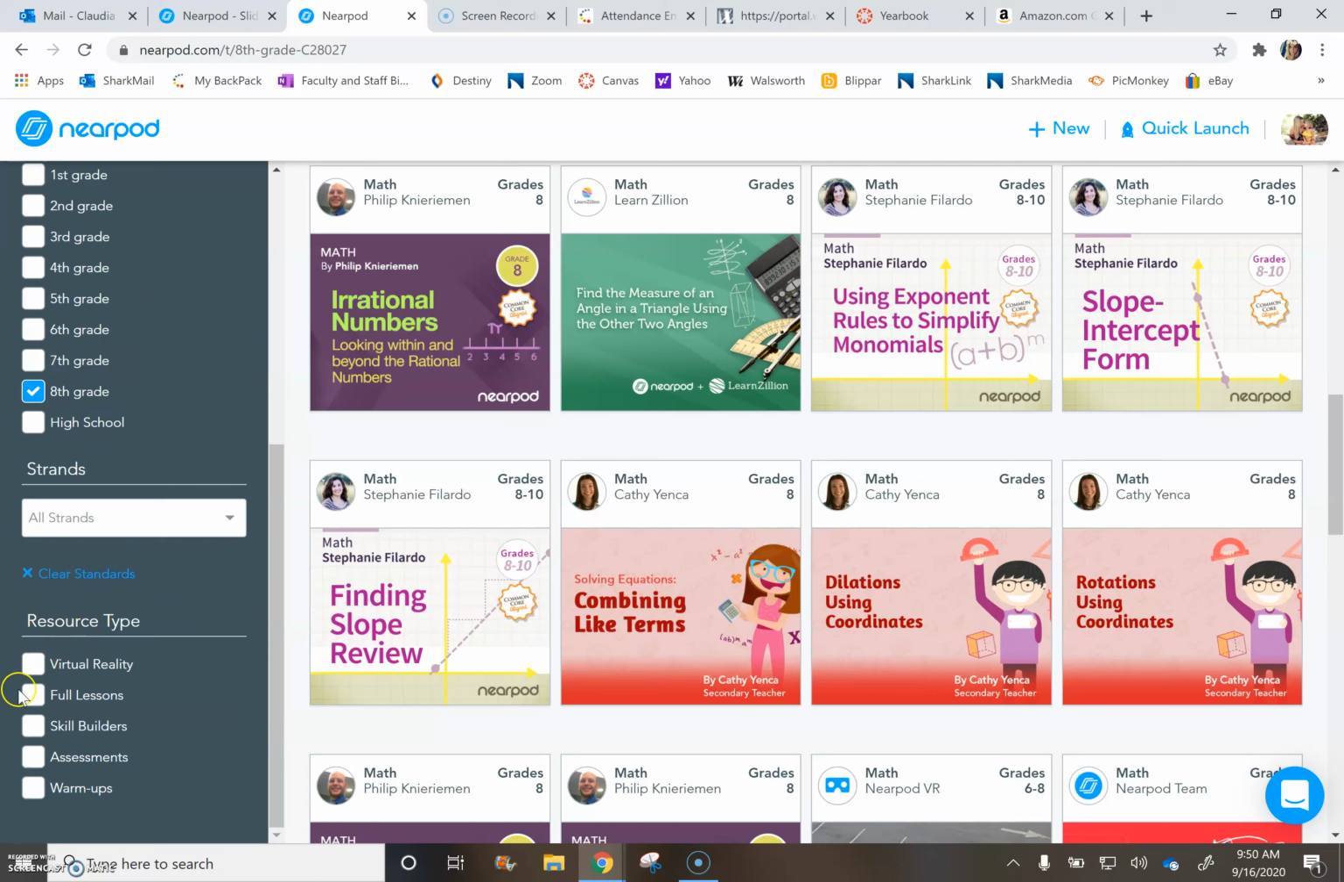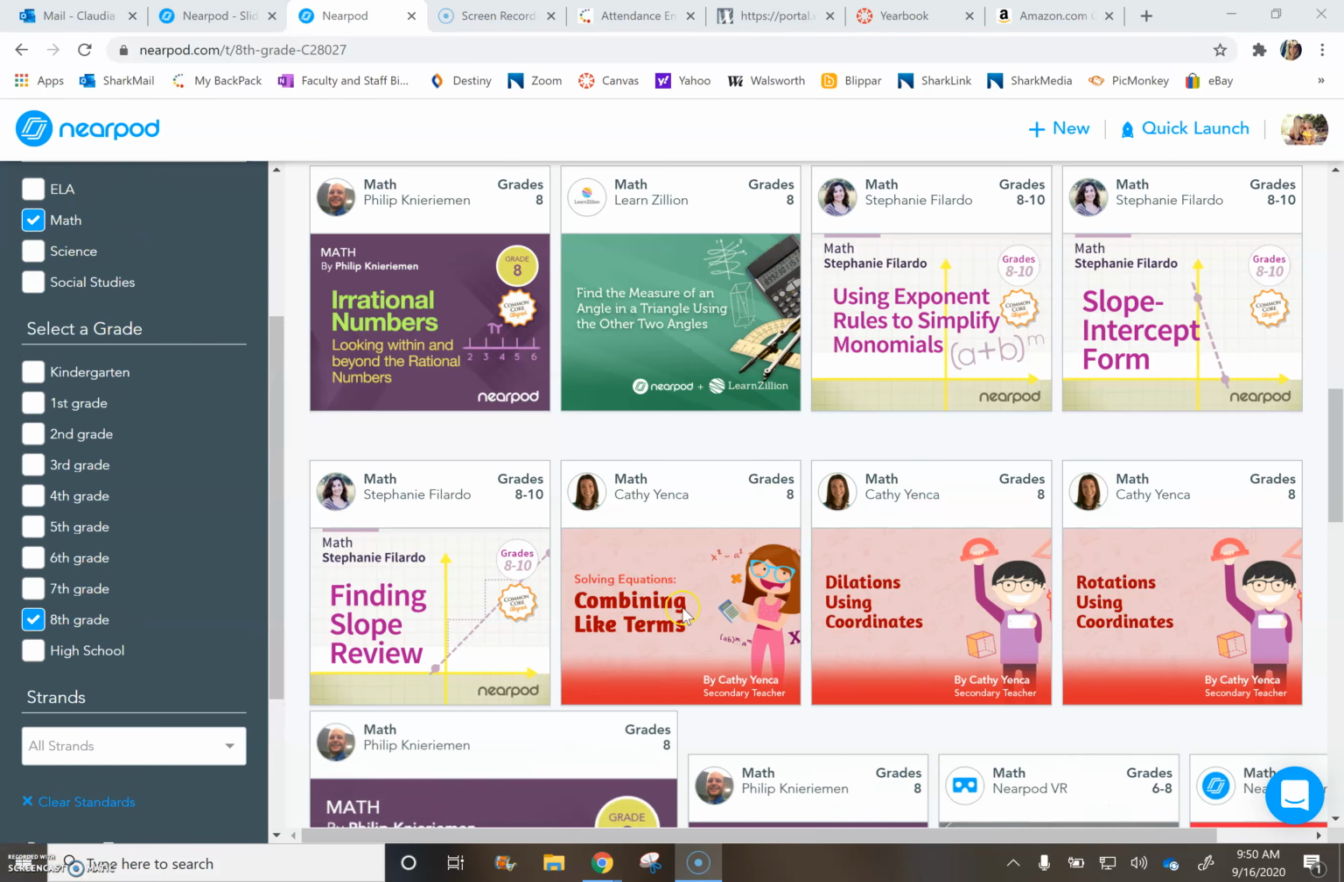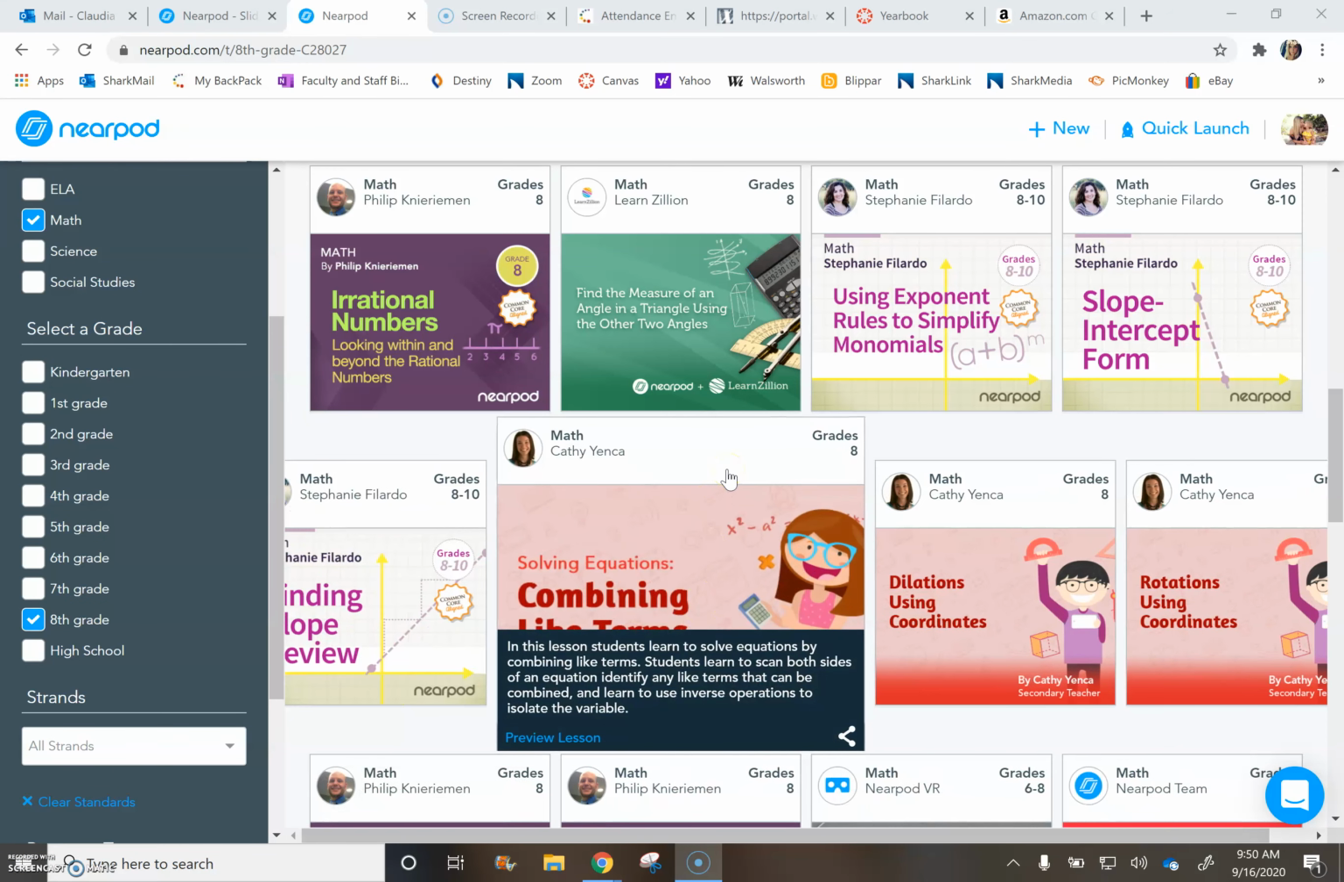You can also put a resource type, but I wouldn't click on that because then it narrows it down too much. So just search for the grades you need and the subject. Okay, so let's say I like this one, combining like terms. I can preview the lesson beforehand.